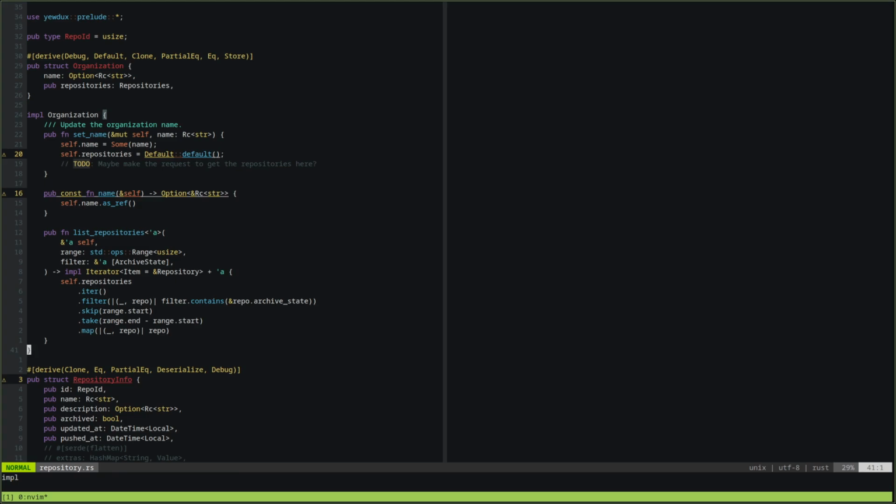Now what could we do here? So we have a range and a filter, so iter, filter. So this changed it to have skip after the filter. Does that make any sense? I don't know if that makes sense. It might. That might actually make more sense. Yeah. Sure, let's keep it like that.